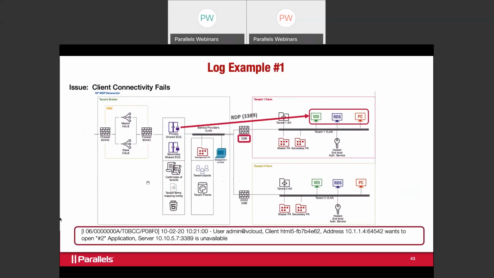This should be an internal firewall, not a public-facing firewall, by the way, just in case you're wondering. The public-facing firewalls should be in front of the tenant broker gateways, not here. So this is just an internal firewall. So you need to have 3389 open. He forgot to open it.